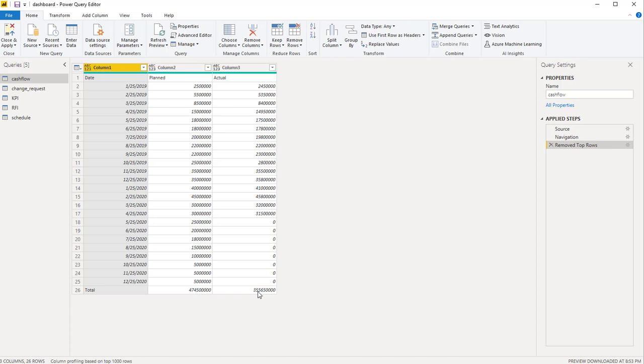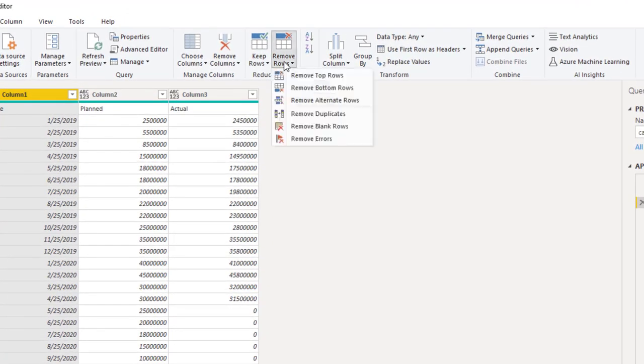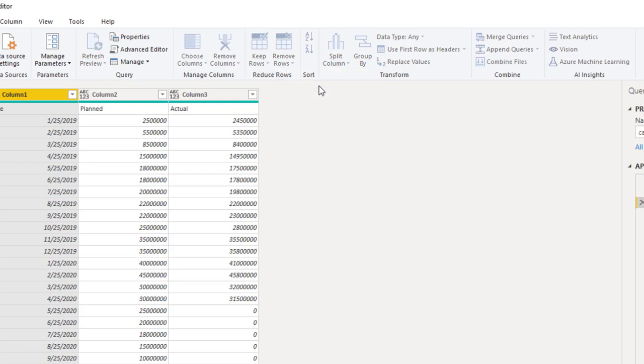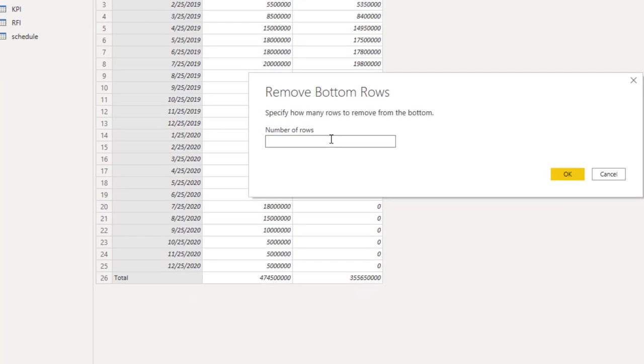So I would not be requiring this total here, so I need to remove this row from the bottom also. Similarly, like we removed the top rows, we can remove the bottom row also, and we will remove the bottom one row from our sheet.